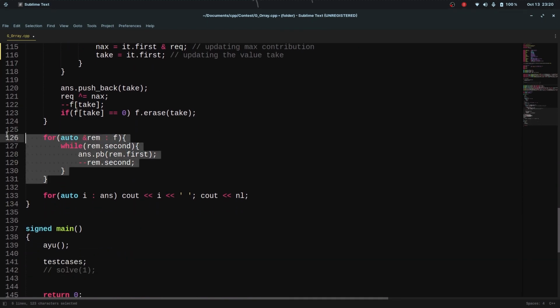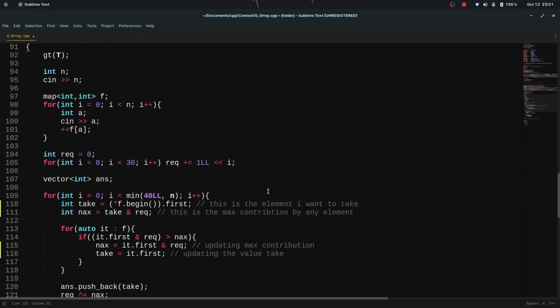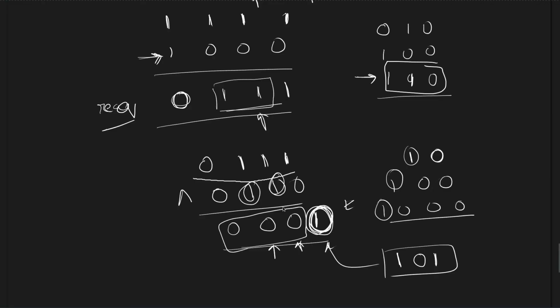And now at the end, I just take all the remaining elements. So no matter in what order they are present, I can just store them in any order. So for all the remaining elements, I just push them into my vector and decrement their frequency by 1. At the end, I'll just print my answer vector. So this was the solution for the last question of today's contest.